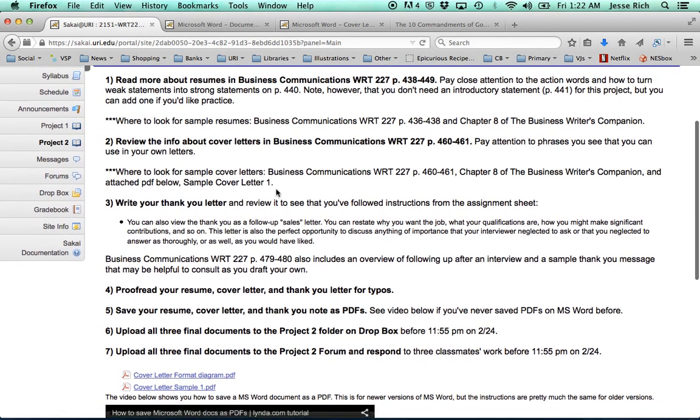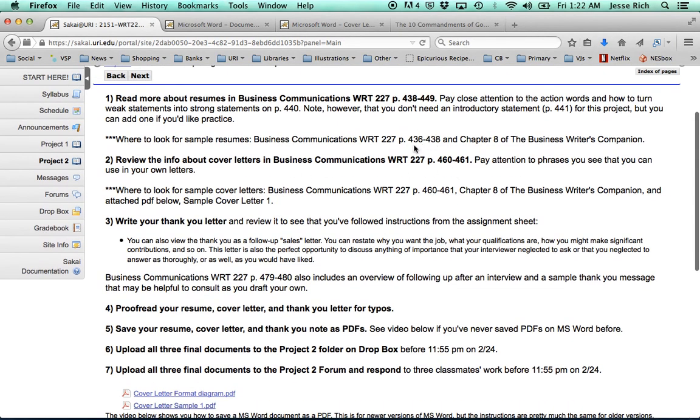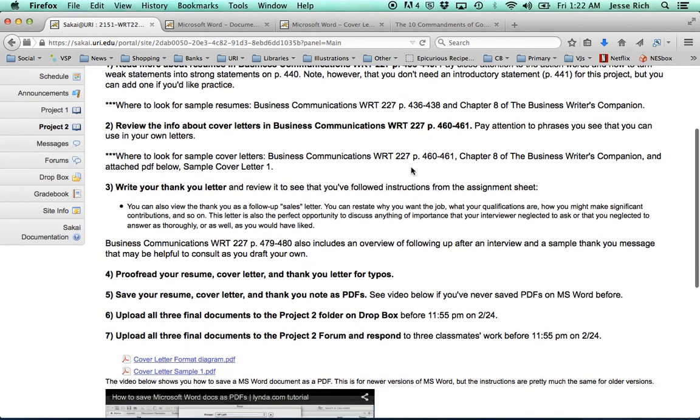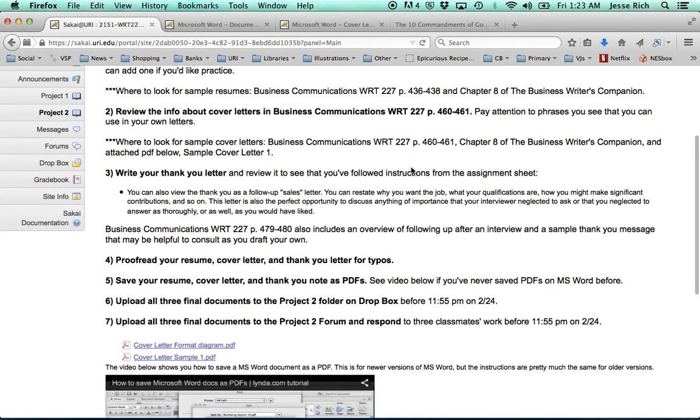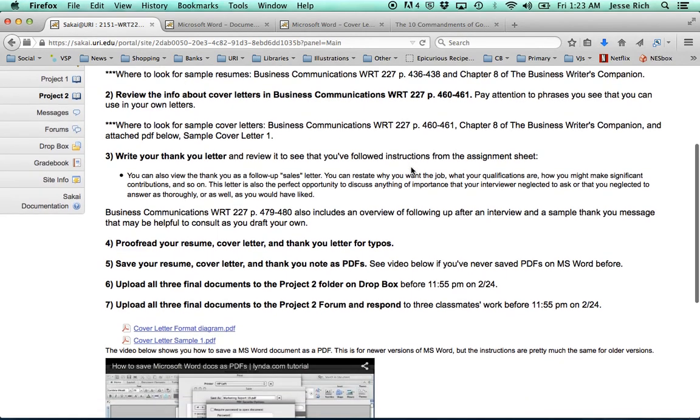But as you think about formatting your resume, you'll want to look at sample resumes in your textbooks. You'll see good and bad examples in the Business Communications textbook, pages 436 and 438. You'll see more resumes in Chapter 8 of the Business Writer's Companion, which is the handbook for this course. And I also wanted to point out a list of resources you can consult as you finish your resume.